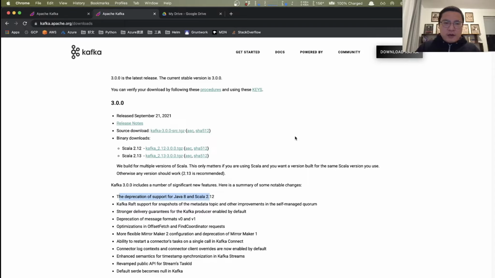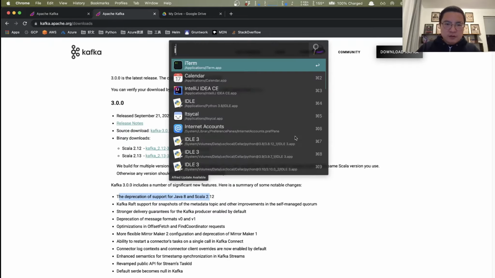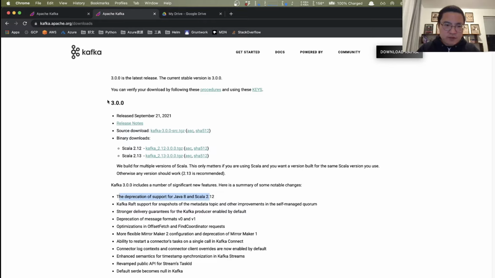All right. Here is the download page of Kafka. But first things first, you will have to install Java JDK if you haven't done so on your laptop, because Kafka is going to run on top of Java. So switch to my terminal. Just issue java -version. As you can see, I've installed JDK 1.8. But if you plan to test out the latest version of Kafka, which is v3, you better install a higher version of Java JDK, because notice right here, the deprecation of support for Java 8.